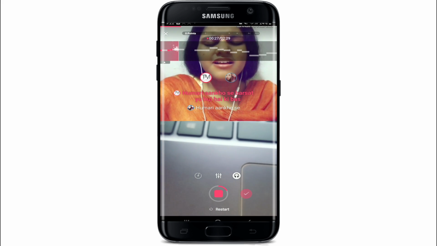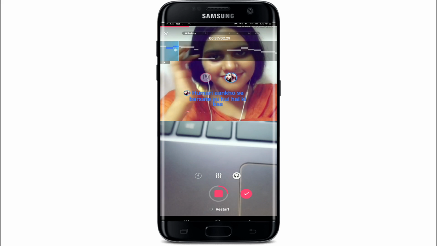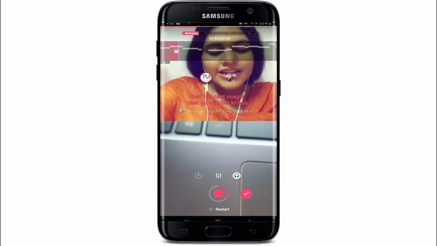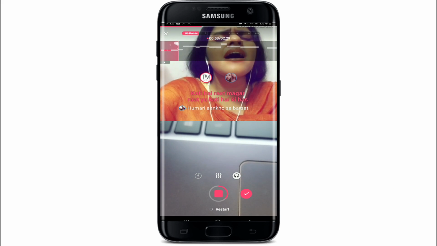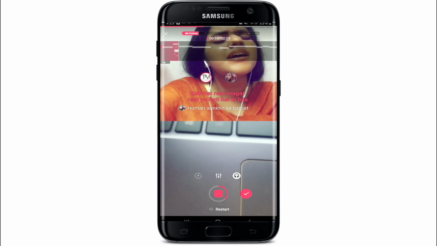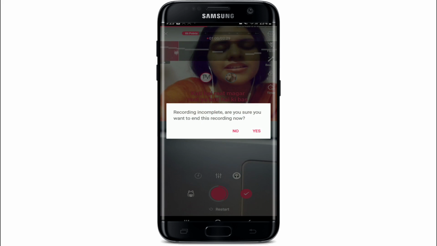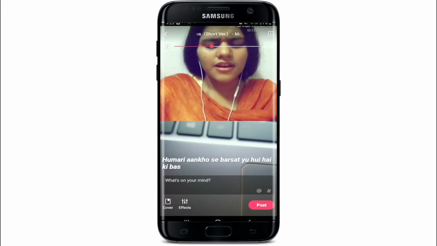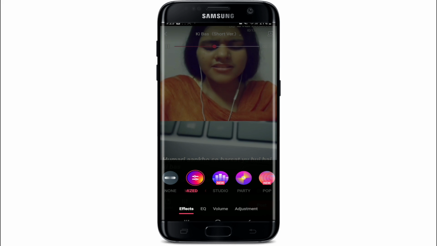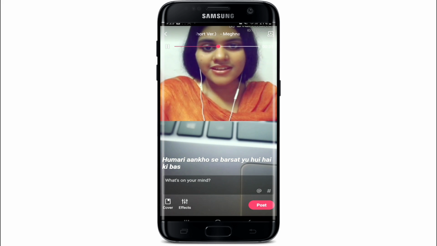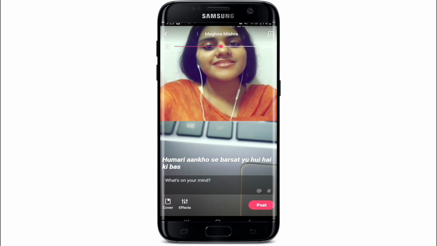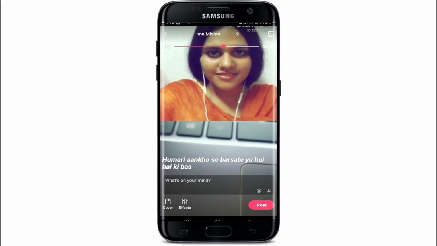Wait for your turn. You'll know since it will pop out in blue. Once you're done with your singing, you'll be automatically redirected to the next page, or you can just press the stop button after you're done and tap on the tick mark. Describe your video, add effects to your songs if you want, and after you're done, tap on post in order to post a collaboration duet on Starmaker.